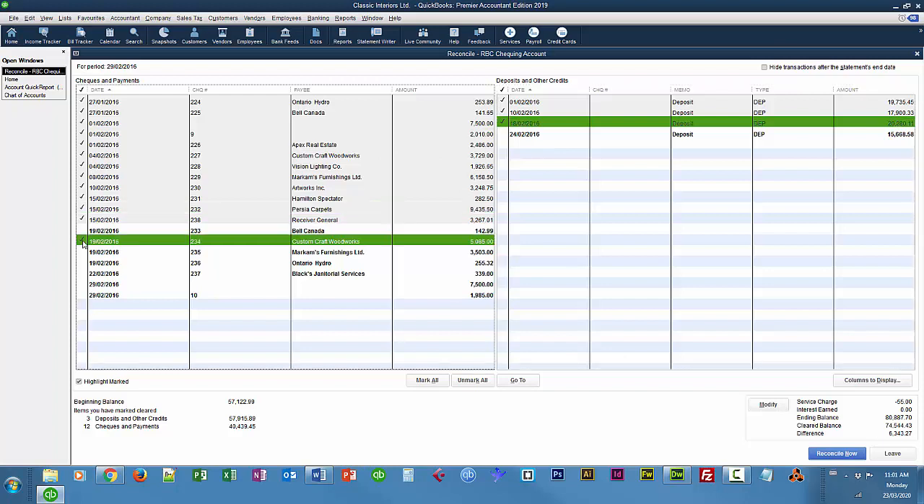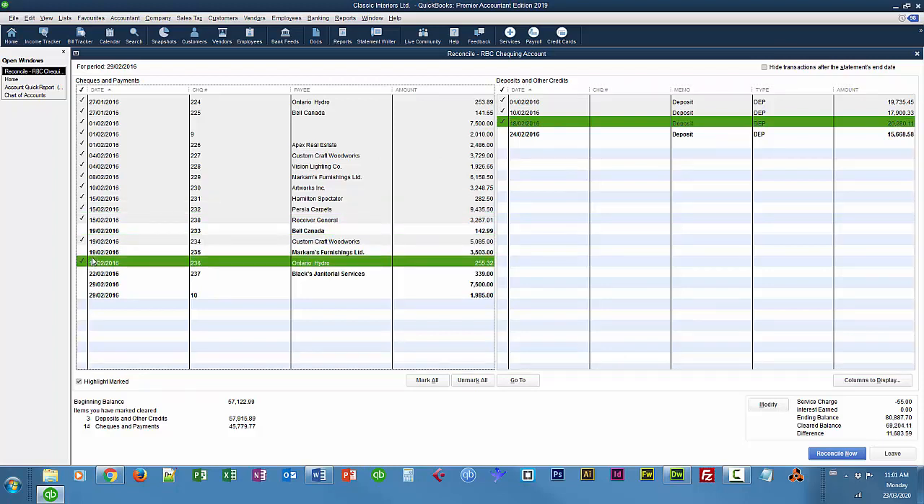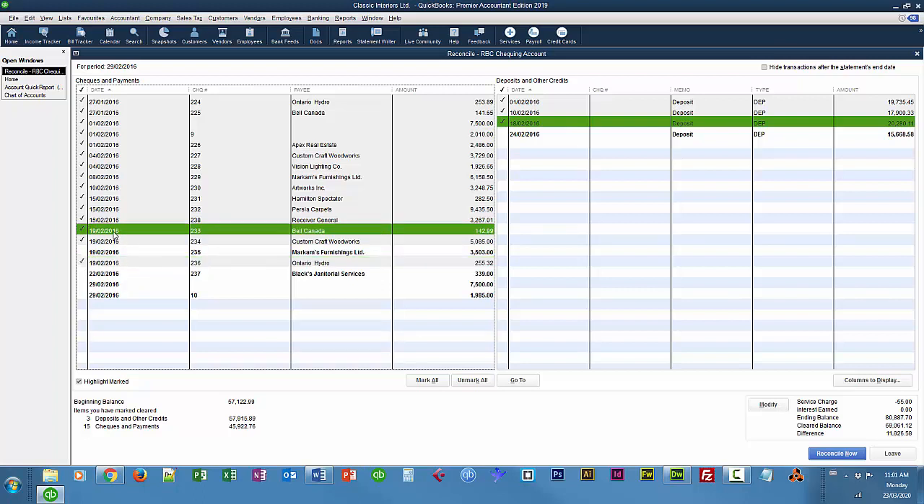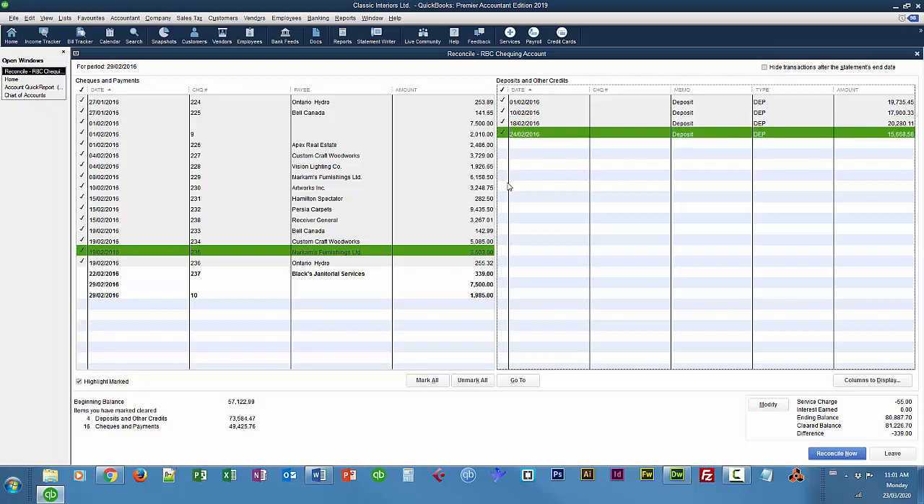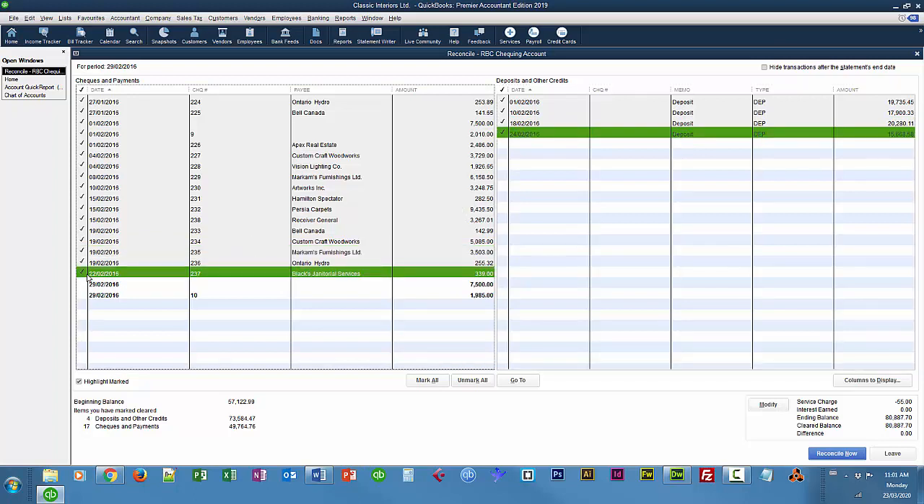234, 236, 233, 235. A deposit for 15,668.58. 237. And we already got the service charge for $55. See it there? So presently, there is no difference.